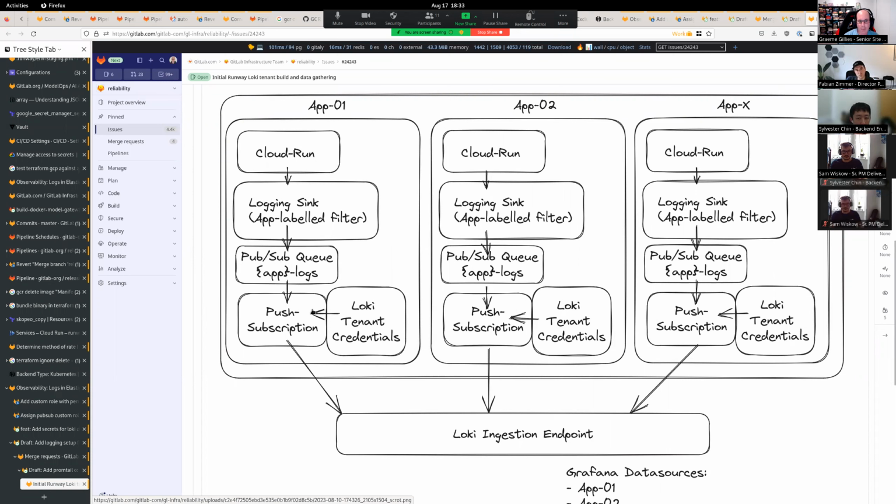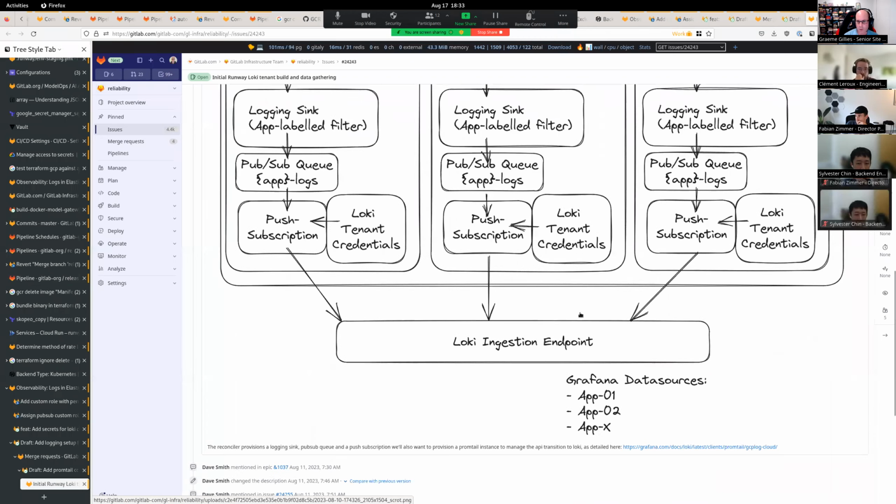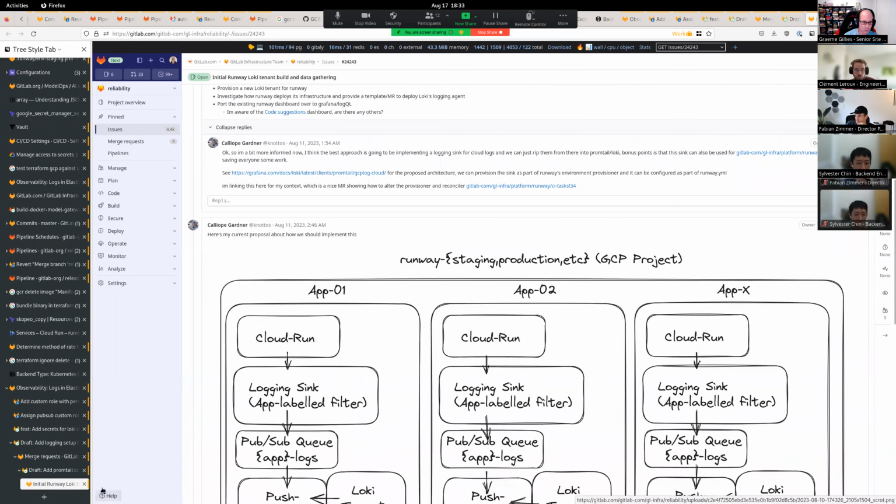And then we have a push subscription, which is basically telling Google when a message comes onto the queue, push that to a web endpoint. And then we need some credentials to do that as well. That was the initial implementation.